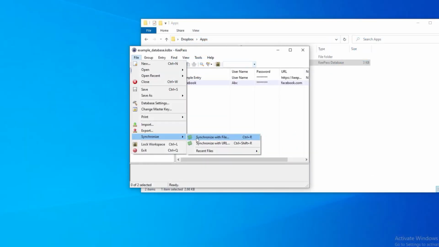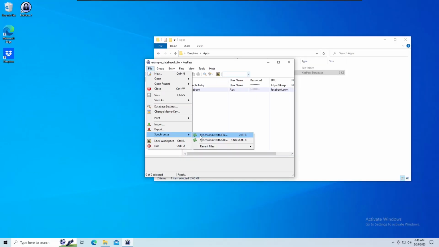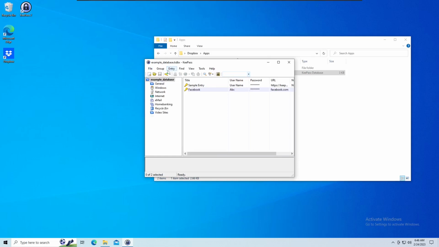So now, to synchronize, you simply go to the toolbar under File, you select Synchronize with another file and choose the file you want to synchronize. But notice the two files must have the same master password.